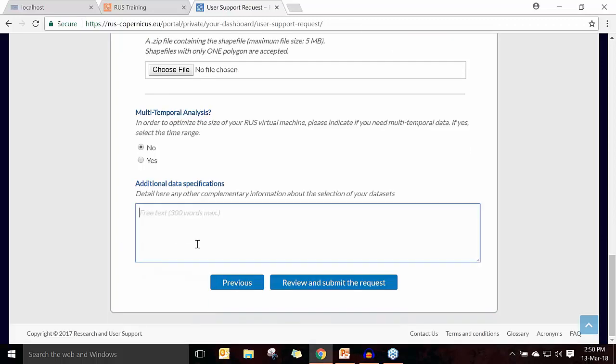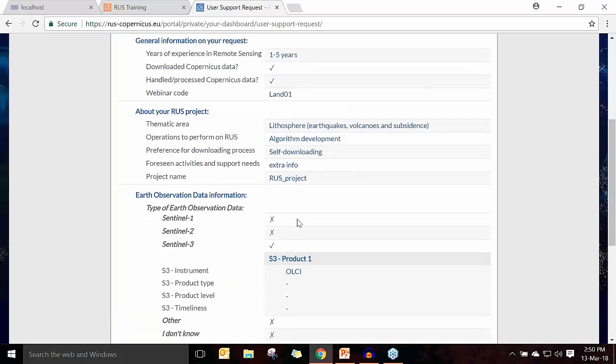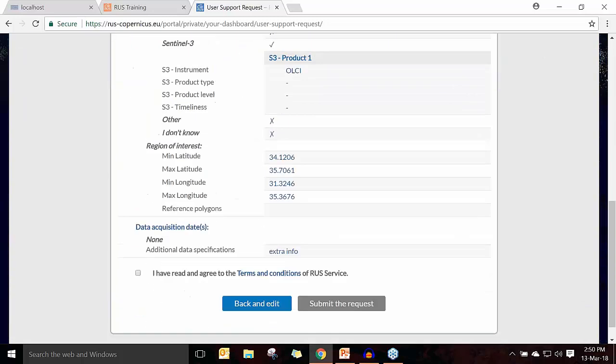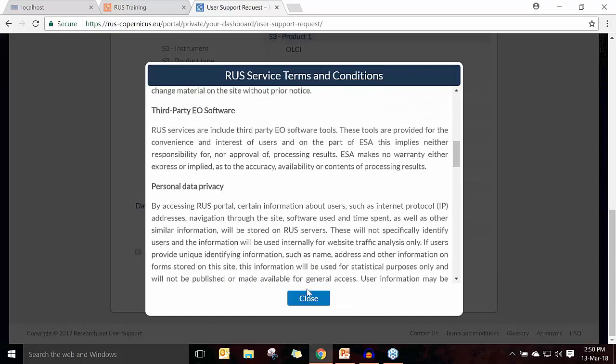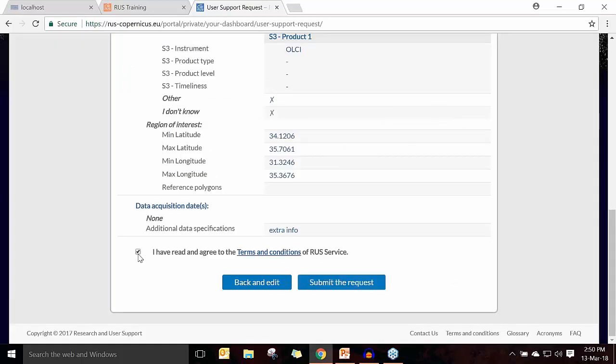And at the end, some extra information again about the project, something that you need to clarify about the data, etc. So once you are done with the application, you can just check all the information you have provided. And once you do that and you agree with the terms and conditions of the service, you can click here and then submit the request.